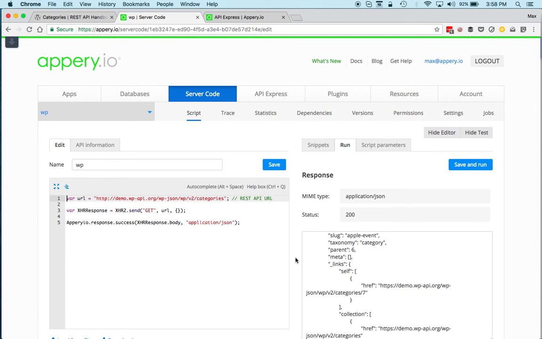Hopefully this was helpful. Again, there are two ways to connect or integrate with an external REST API. One approach is using API Express, which is more of a visual approach. And then the server code, which is more of a programmatic approach if you want to write code. Those two approaches are available, and obviously just pick whatever approach makes sense for your particular app.